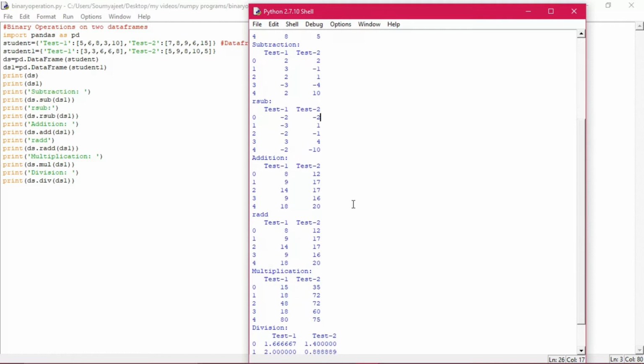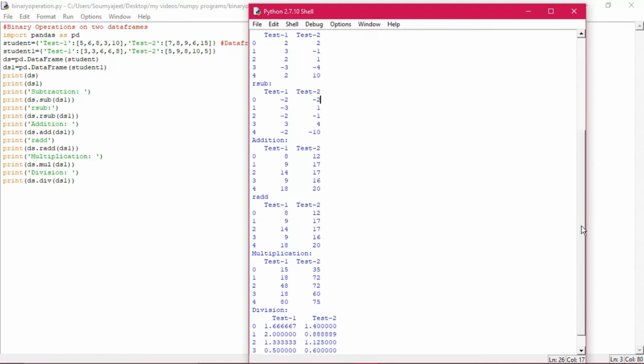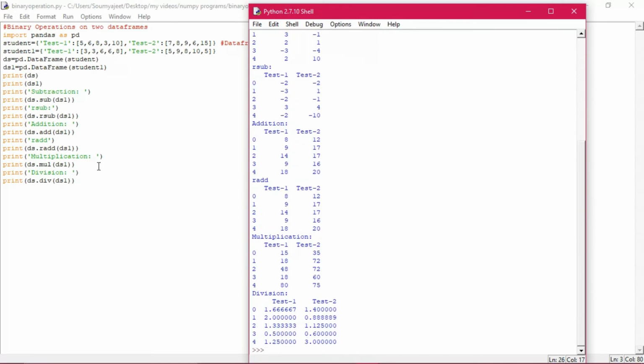The addition is also the same thing. You can see 5 plus 3 is 8, 6 plus 3 is 9, 8 plus 6. All these things have taken place here. Similarly, no such difference here, because both additions do the same thing, and there are no rmul or rdiv functions, so mul and div are taken directly. You can see the division has come in decimals, because 3 has been divided by 5 and by 6.